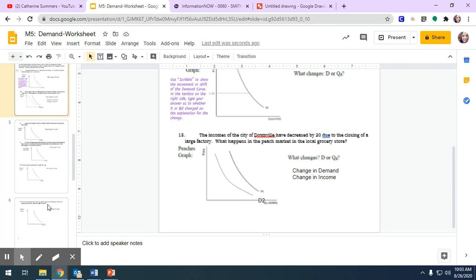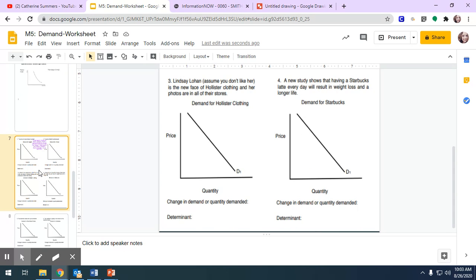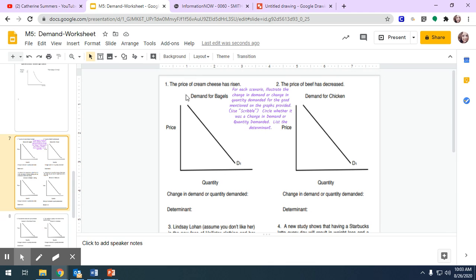So that's how you would do those, and you have several more of those. There's like a page and a half more of that. Then you have, and on this one the directions got cut off, so I typed it in. It's basically the same thing, just a little bit of a different structure. So you illustrate the change in demand or the quantity demanded for the good, and then you will circle, or you can just type it in right here, whether or not it is a change in demand or quantity demanded. So it is basically the exact same instructions, it just looks a little bit different.